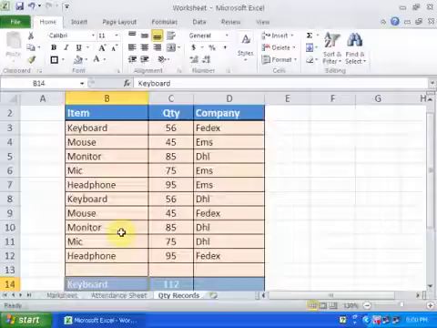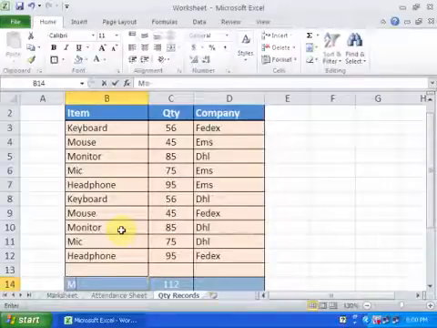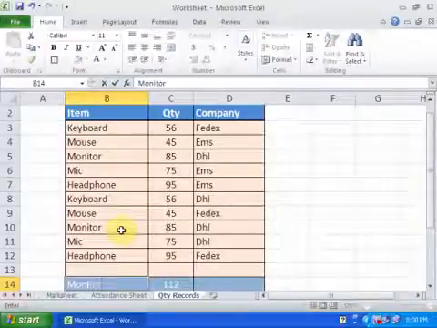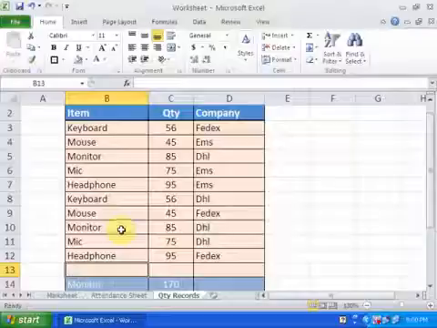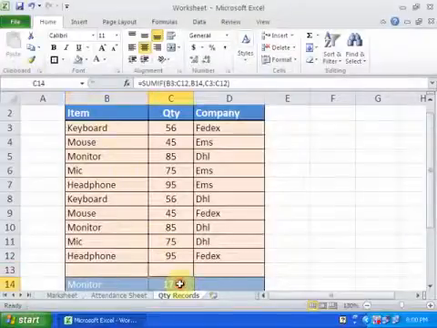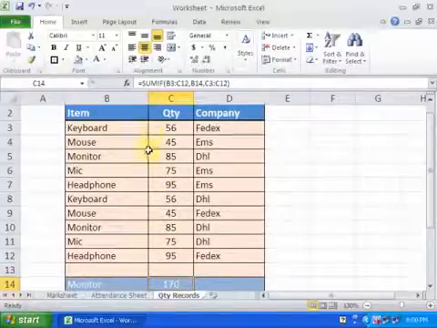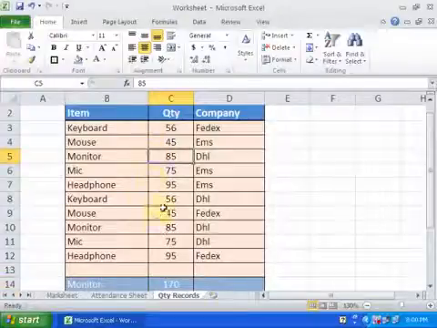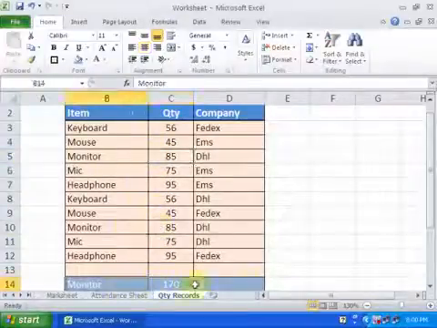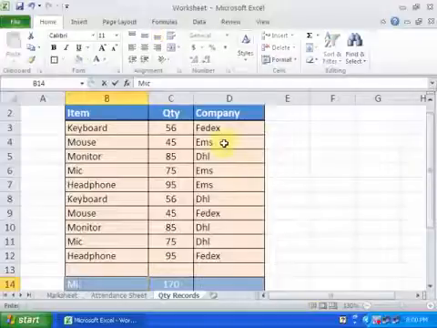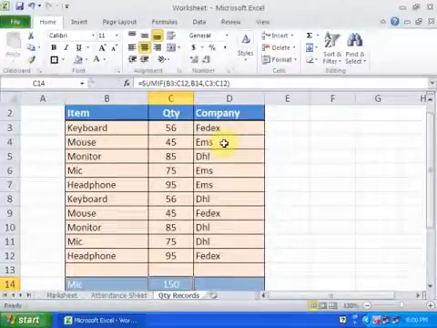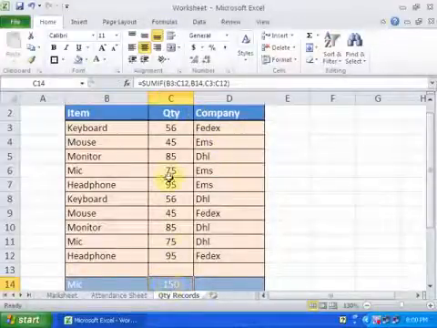If I type here monitor, it will display the total quantity of monitor. Monitor 85 and 85. If I type mic, it will calculate the total quantity of mic, 75.